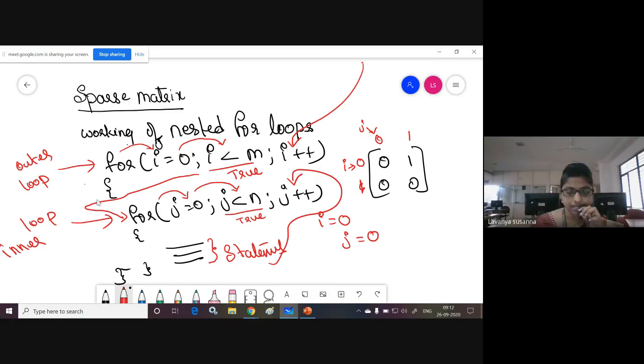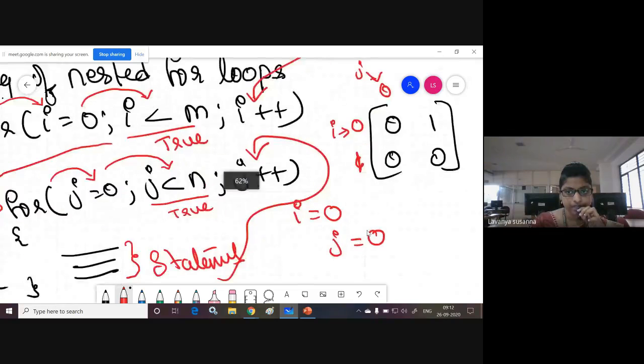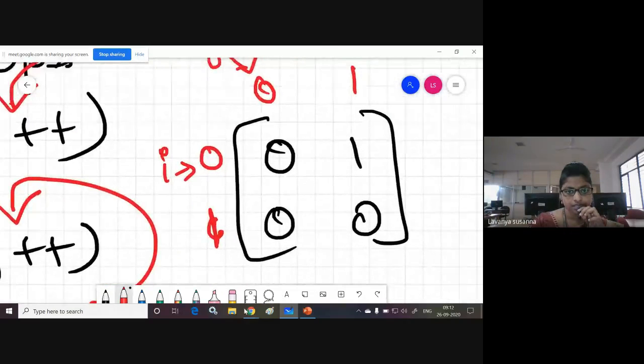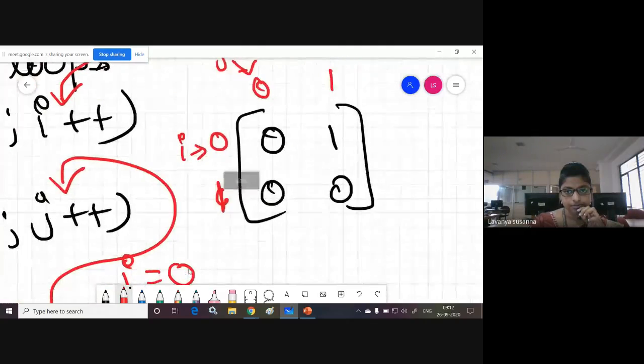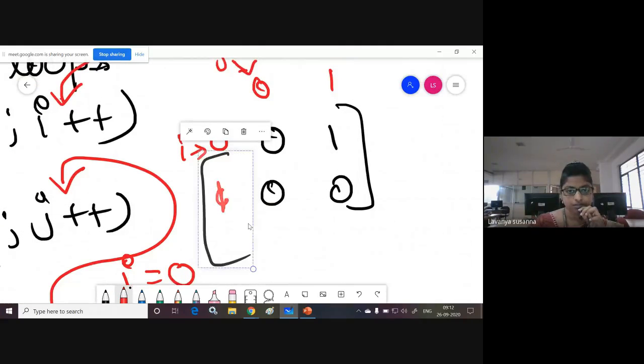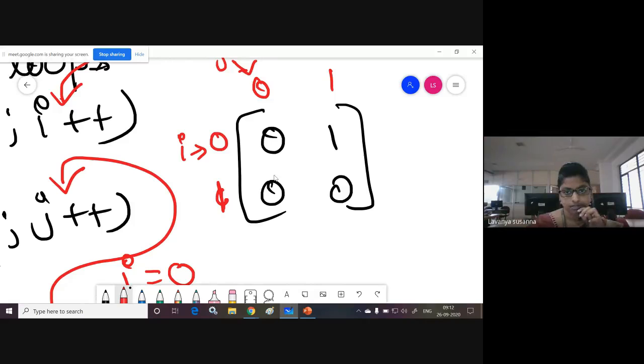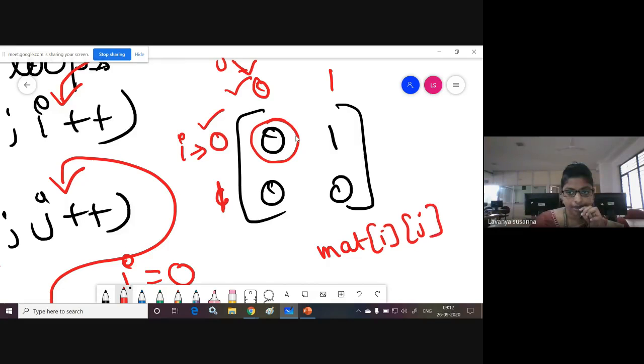Next, see here. i equal to 0, j equal to 0. That means you are accessing the element mat of i, j, that means mat of 0, 0. You are accessing the 0th, first element. I hope you understood.